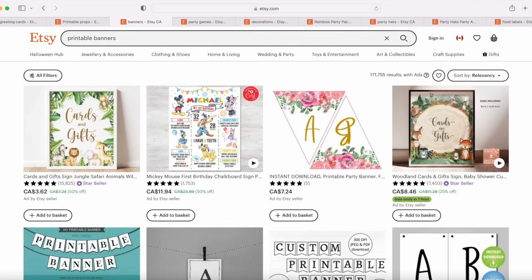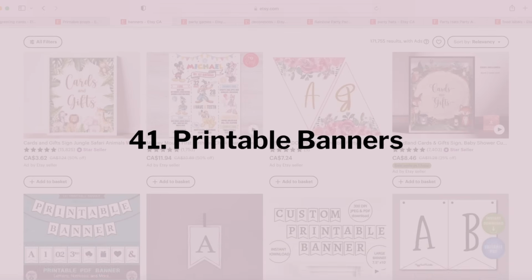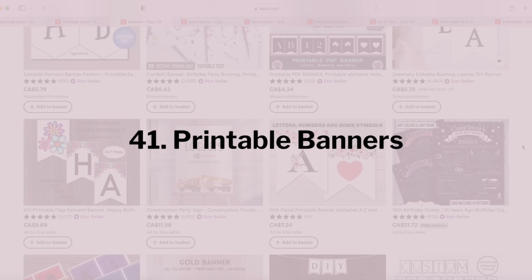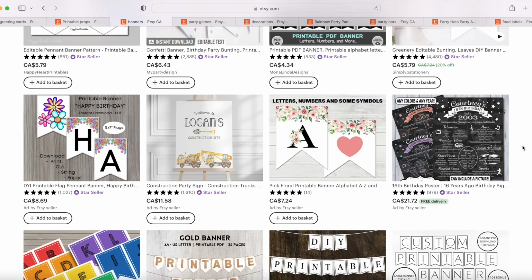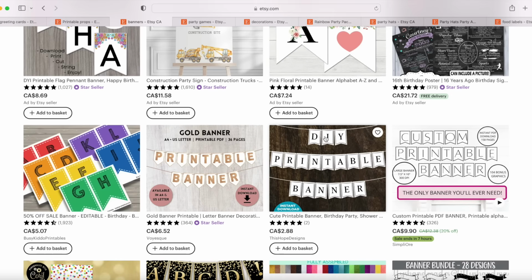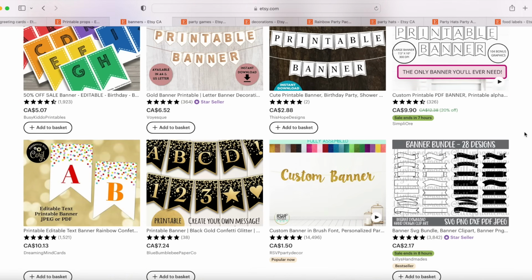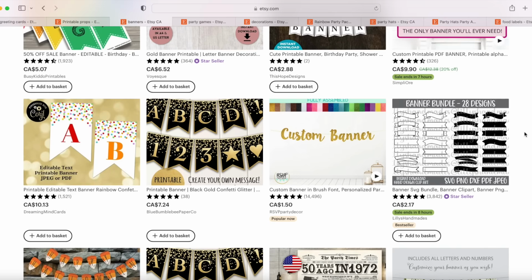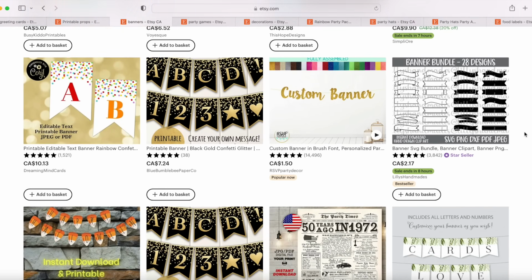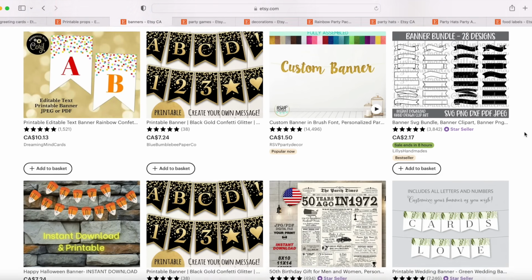Digital product idea 41, printable banners. You can either create a sign that is customizable, so you can sell it as a template, or you can offer individual letters where the customer will just print it out and cut it out individually. I would personally make this customizable as a template because a lot of people will want to customize the name or the type of party that they're throwing.